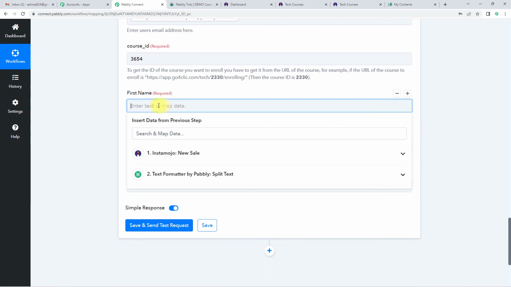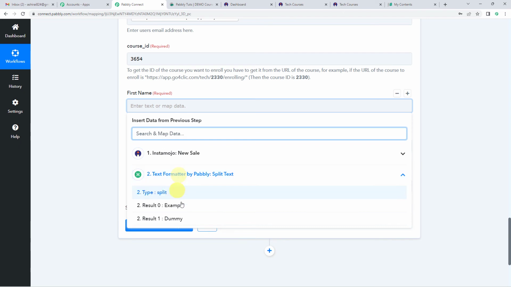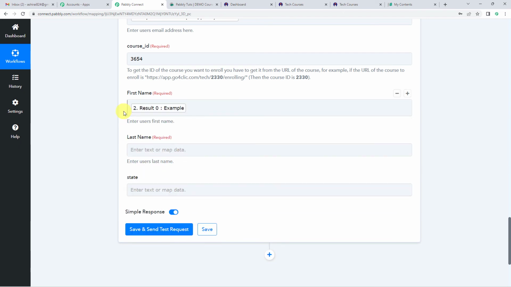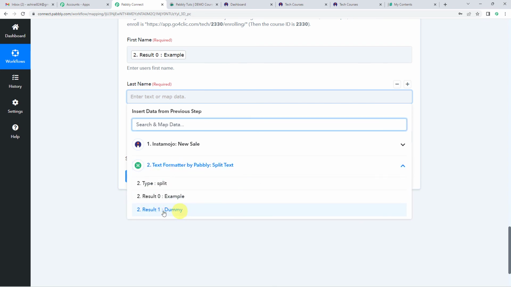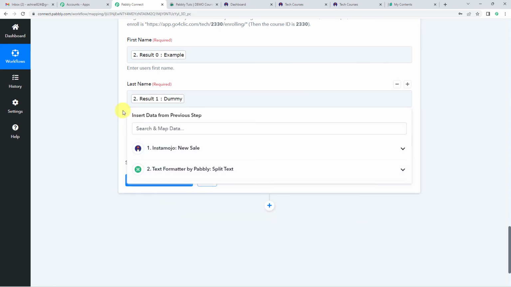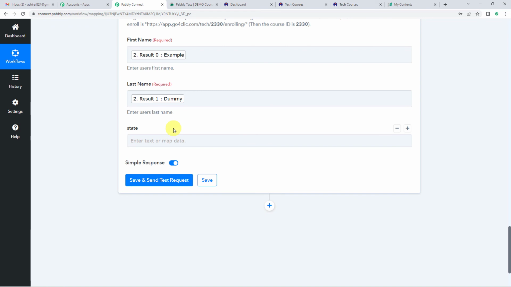And coming back to first name, instead of Instamojo, we'll go to text formatter, pick the first name and map it. Now comes the last name. Again, we'll go to text formatter and take the last name. State we are going to leave it blank.